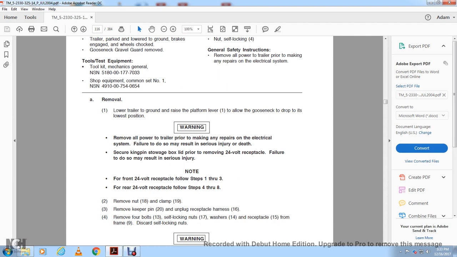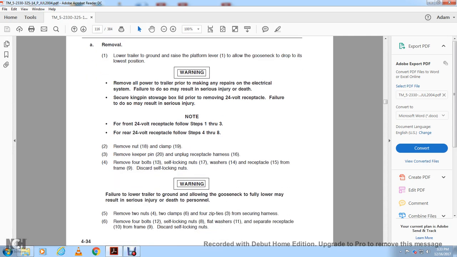Alright, steps 1 through 3. Remove the nut 18 and clamp 19. Remove the keeper pin to unplug the receptacle harness 16. Remove the 4 self-locking nuts 17, washers 14, and receptacle 15 from the frame 9. Discard the self-locking nuts.